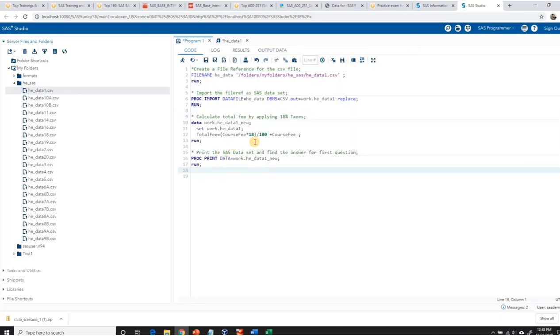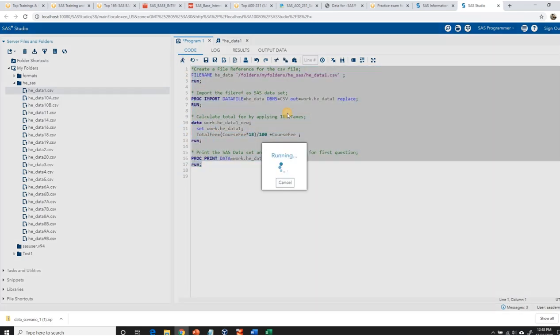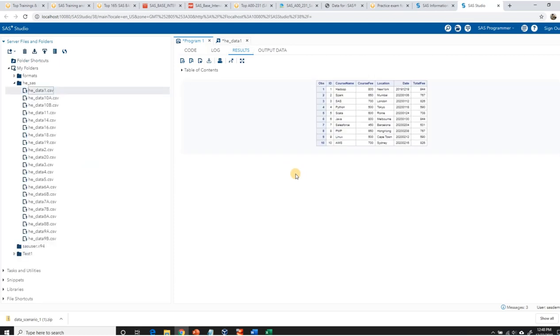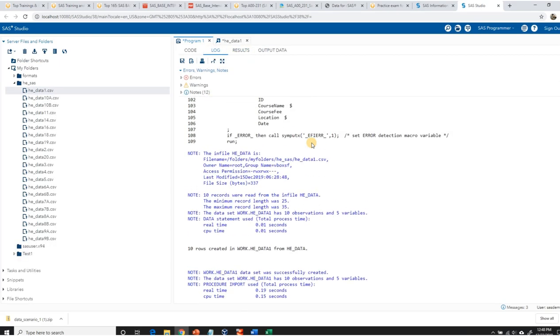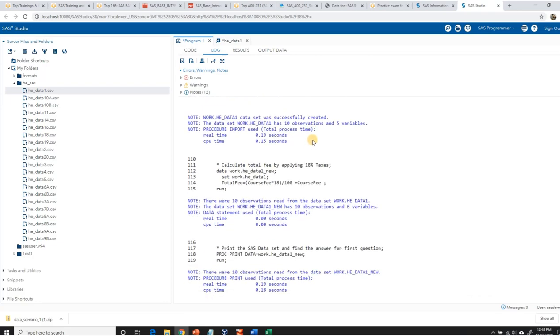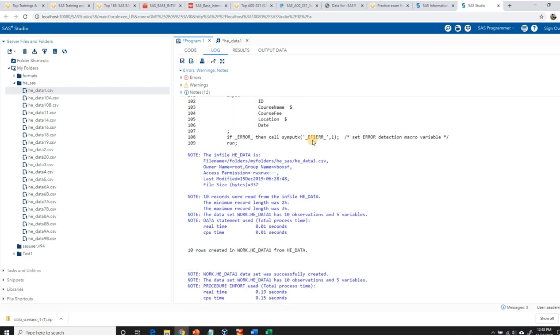Here we have calculated the 18% fee. So if I run this code, this should generate the output, correct? So this is the output generated. If there is any error, that would be in red color. You should focus on this. If you see anything in red color, that is an issue; otherwise the things are okay there.